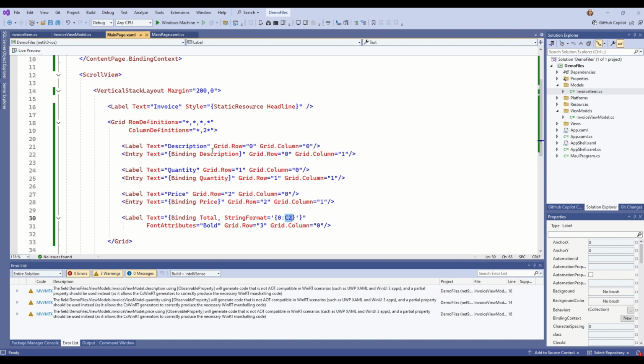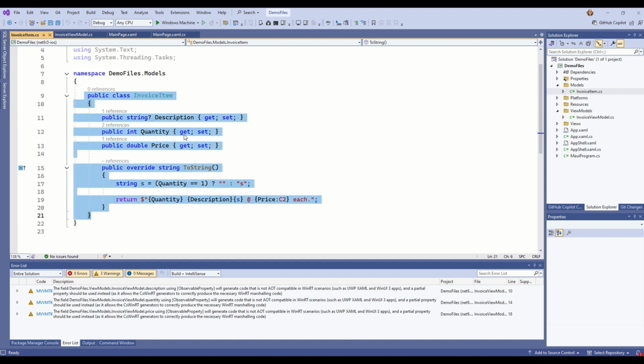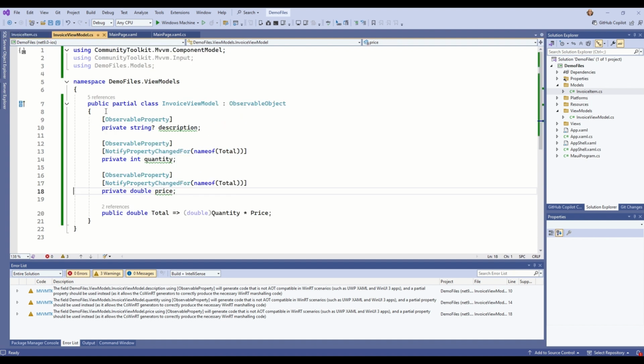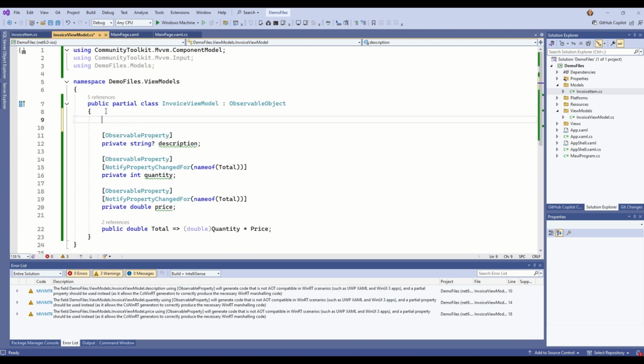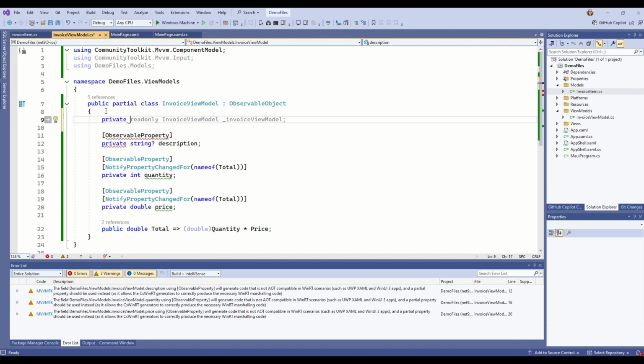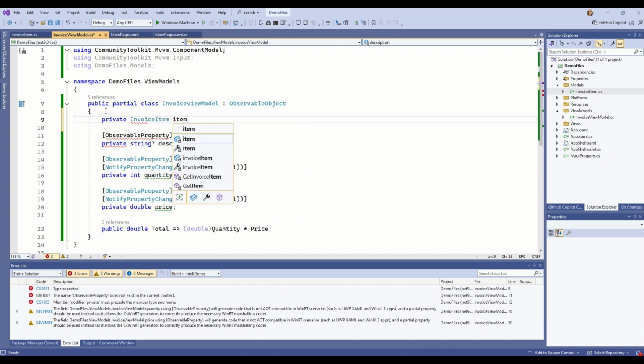Now, if our next goal is to create an invoice item out of these values so that we can manipulate the item, here's our invoice item POCO class. And we're going to create an instance of invoice item in our ViewModel class. So I'm going to create a private invoice item called item.